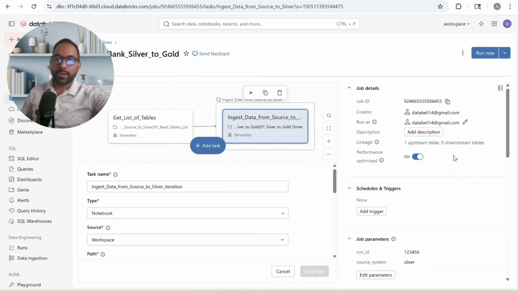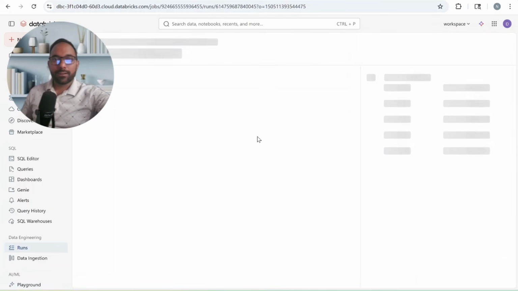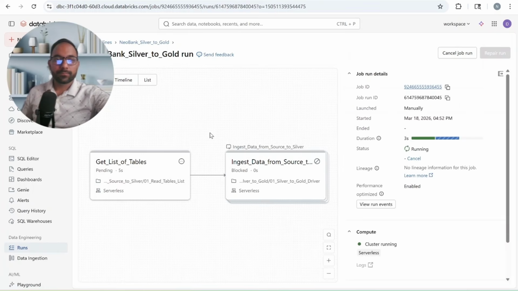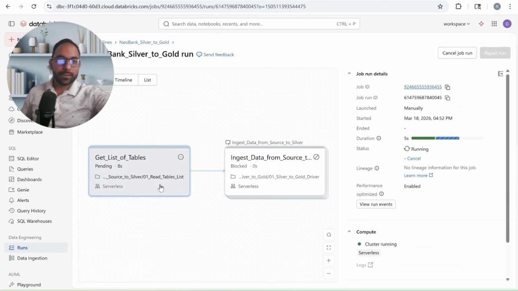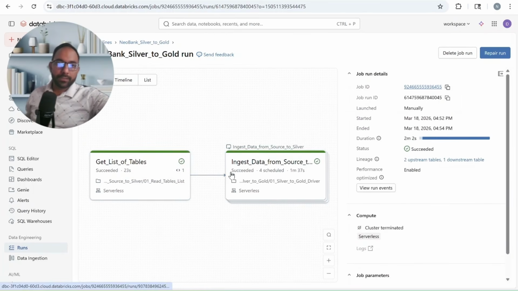So let's go ahead and test it out. I'm going to click this run now button. The run has started. It is currently fetching the list of tables. And after getting the list, it has successfully run all our notebooks. And as we can see here, it ran 4 notebooks.